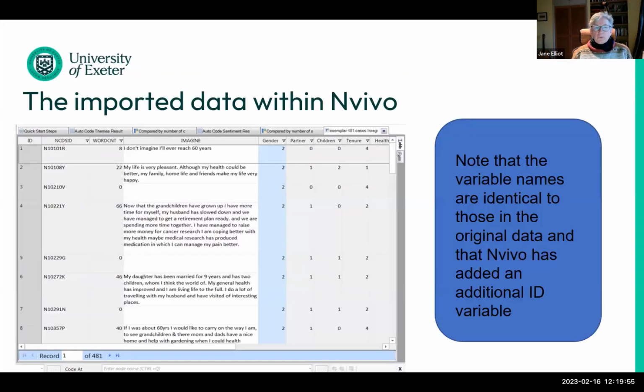So then the important thing, once you've got the data within NVivo, is again to understand the structure of your data and how NVivo has ingested it. You can note here that the variable names along the top, NCDS ID, word count, imagine, gender, etc., are identical to those in the original data that I showed you. But NVivo has added for us this extra ID variable that simply counts the number of respondents that we've got here.